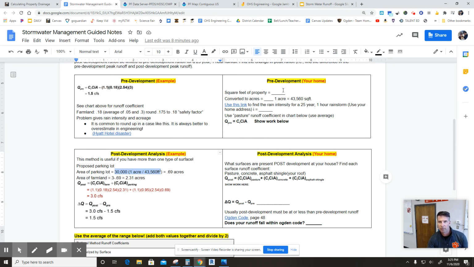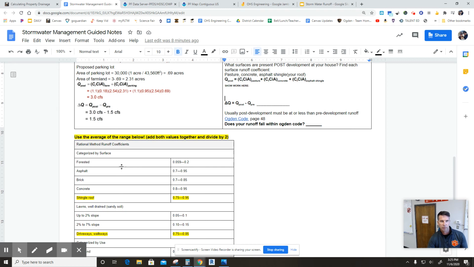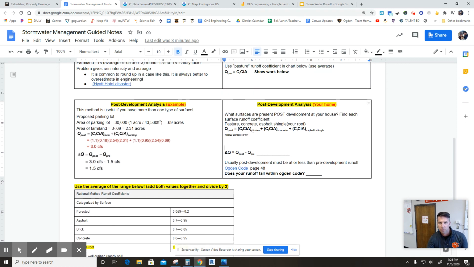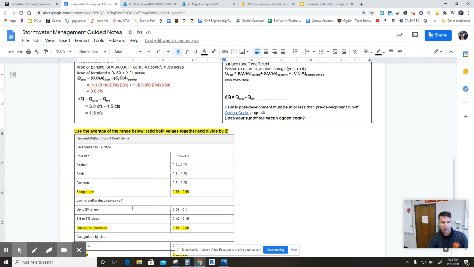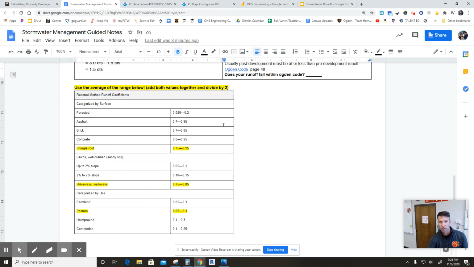So here you go. You're going to do the same thing with your property. This is going to walk you through it. You're going to show your work right here. You guys are going to use 3 different types of surfaces. We'll call your property pasture. Then you'll have some concrete, and your roof is asphalt shingle. I highlighted those below for you guys.